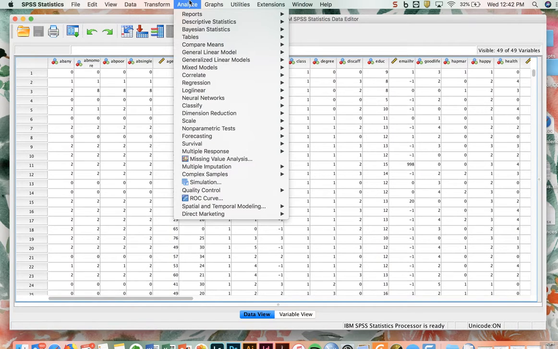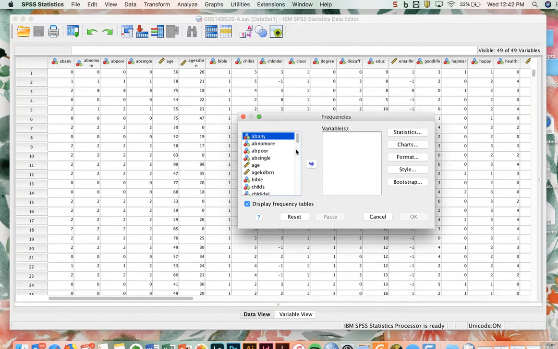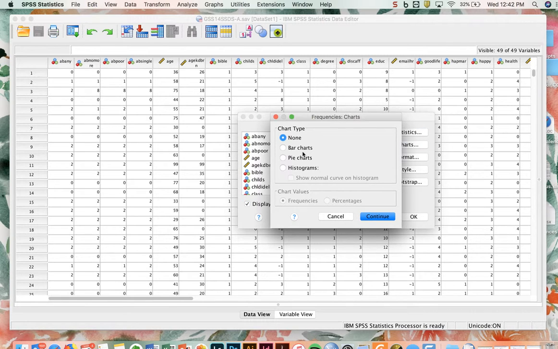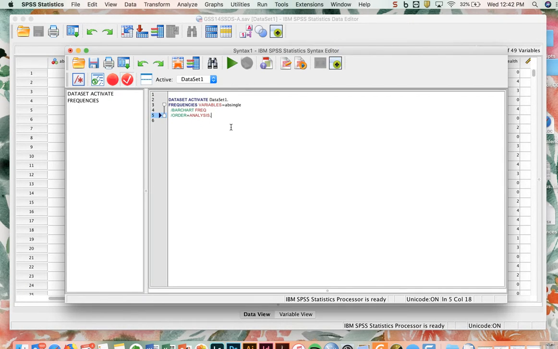So, a couple things. In any categorical variable, you're definitely going to run frequencies on the variable. You can ask for quartiles and things, but you wouldn't do that for a categorical variable really. But you could get a chart here. So you can get a bar chart here. You can get it in frequencies or percentages. And then you're going to paste it in your syntax.